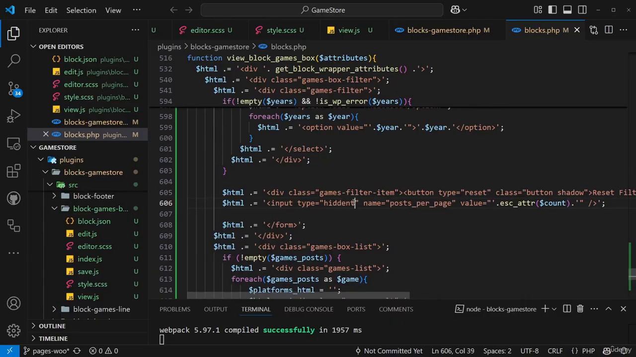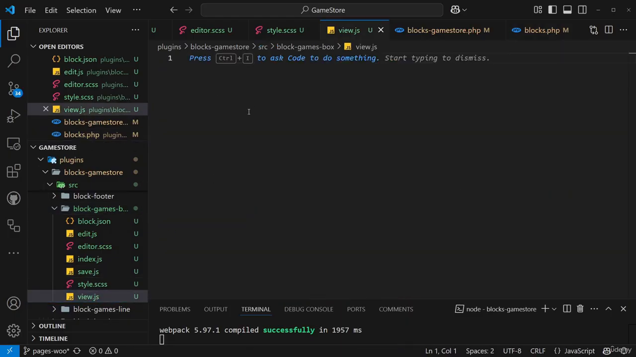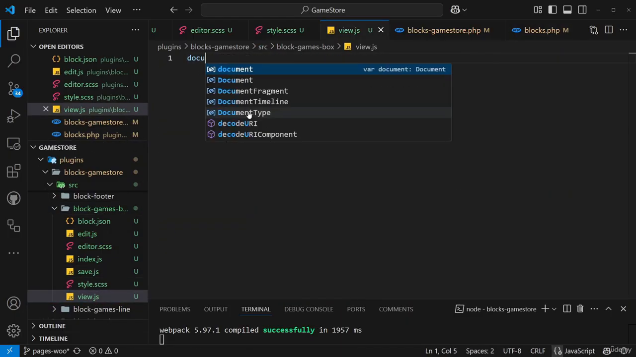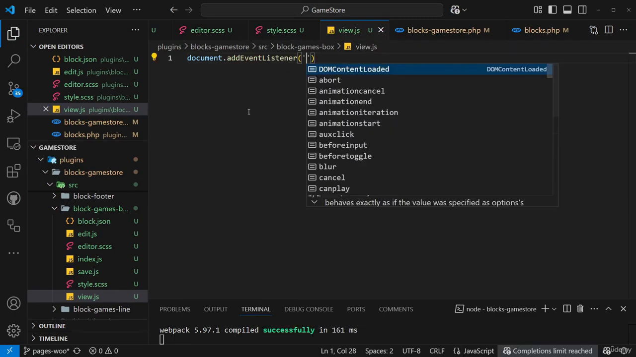By the way, this field here should be hidden. There seems to be a mistake somewhere. Let's find this field. Yes, here it is. Type hidden, so the input should not be visible.